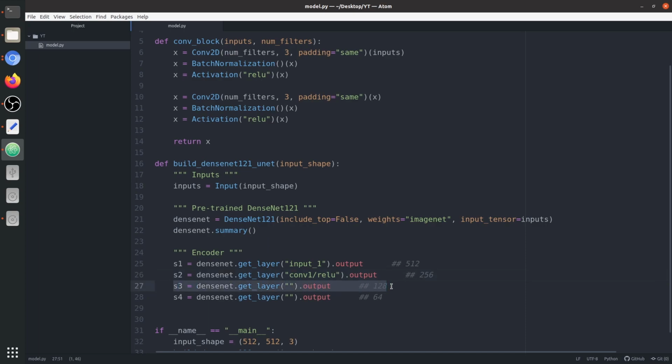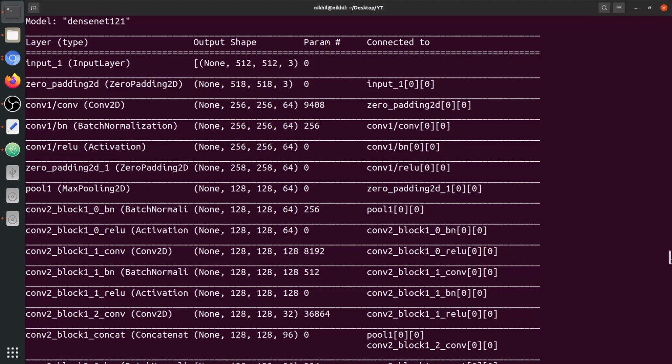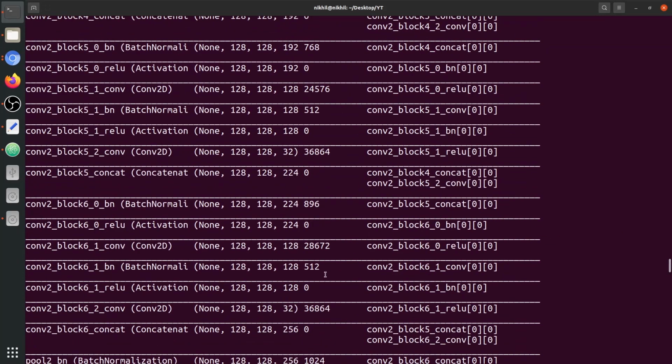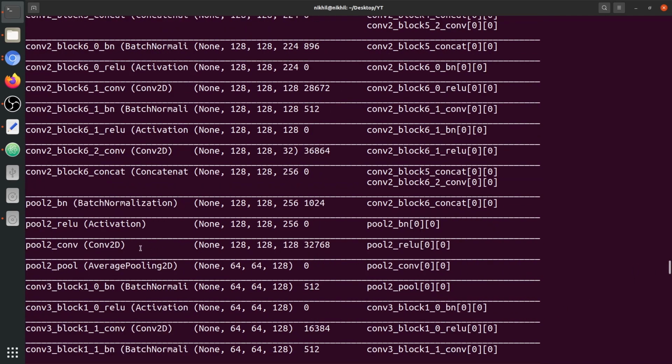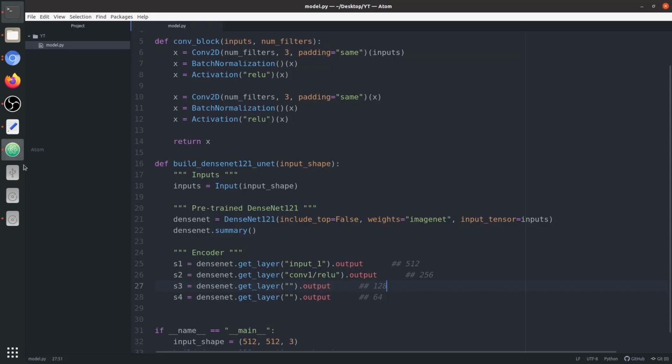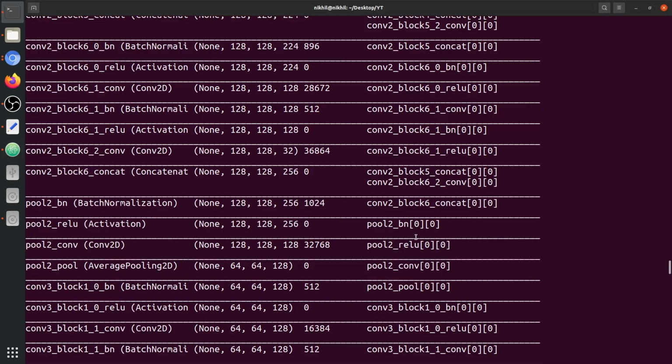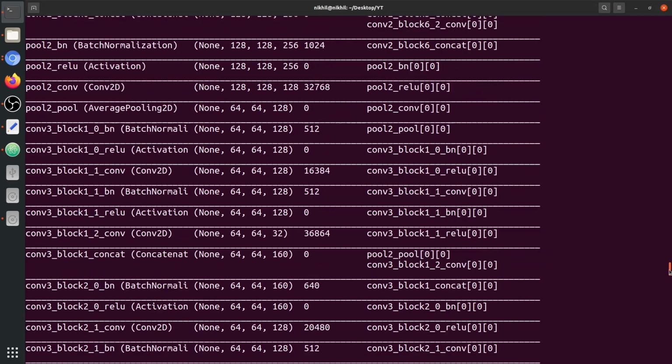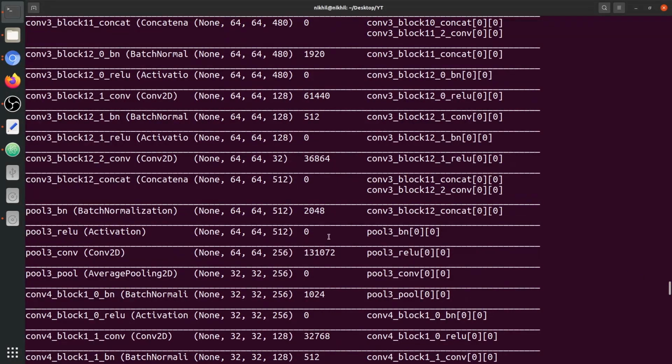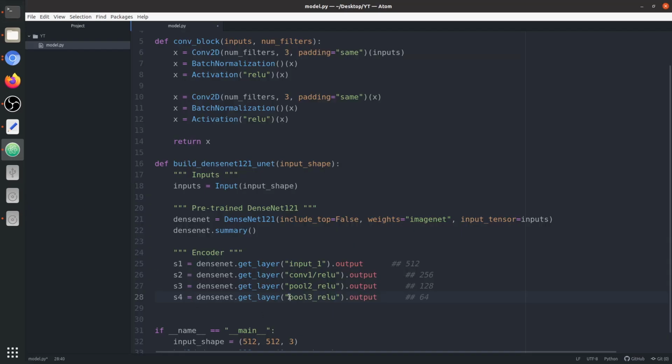And the third skip connection is of shape 128 by 128. So we have this 128. Let's go down. Okay, we have this pool2 ReLU. We need the output of an activation function, not a convolution. So let's go for this pool2 underscore ReLU. Now like this, we need to extract the fourth skip connection of shape 64, because 128 divided by 2 is 64. Okay, so we have got it. It's pool3 underscore ReLU. So we have extracted 4 skip connections.